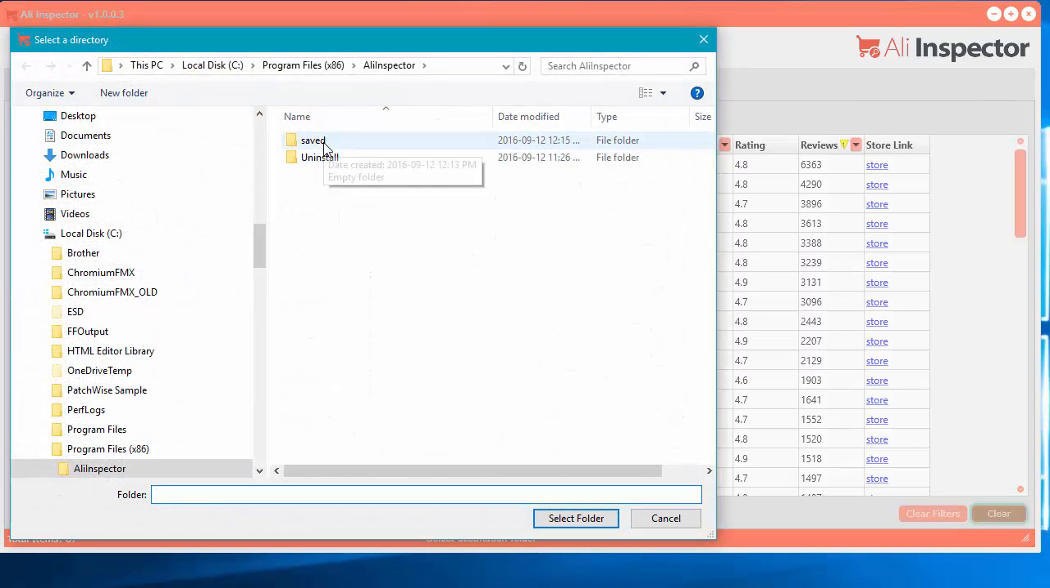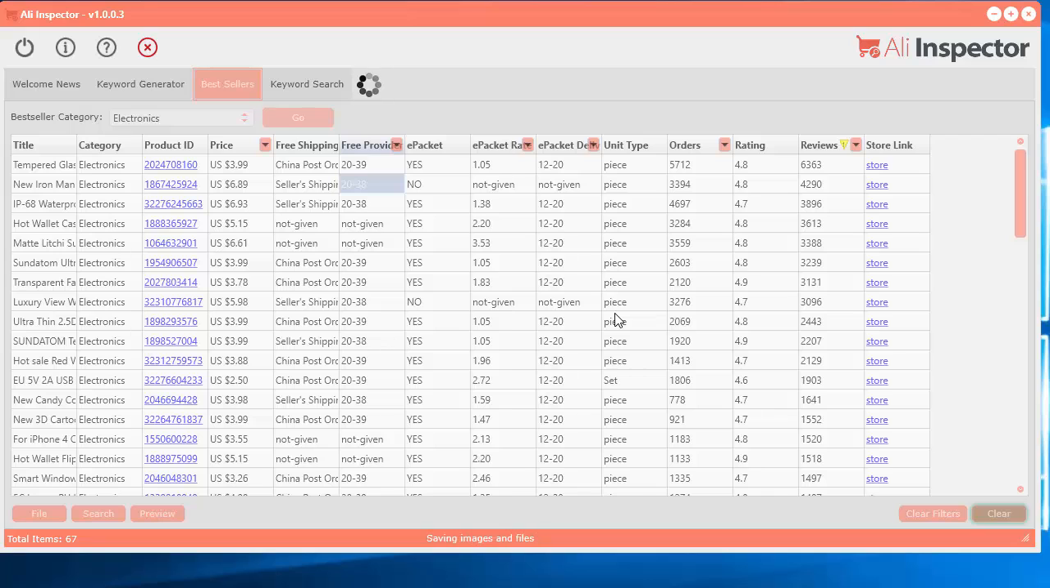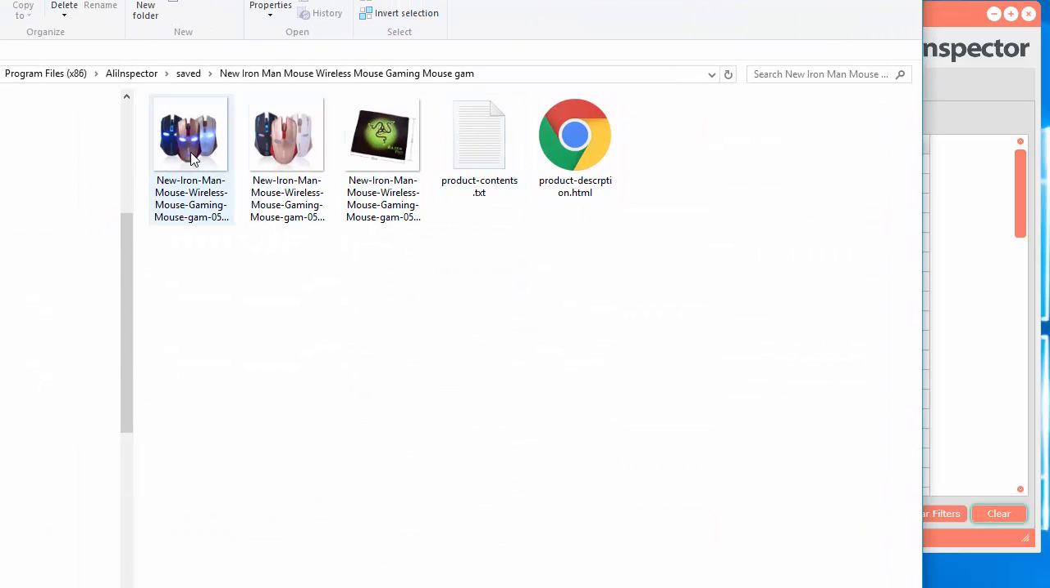It'll ask you where to put it. I created a folder here called save. So let's click in here and select folder, and it will download everything. It will automatically bring up your Explorer and show you the images it downloaded. And if you double click this file here, there'll be two files created: one called product contents and one called product description.html.